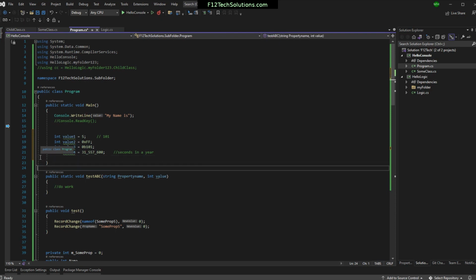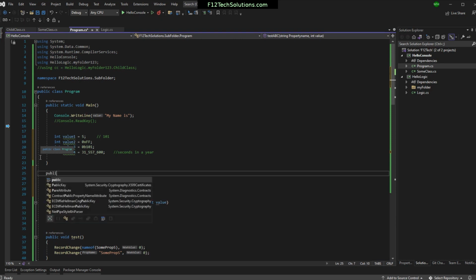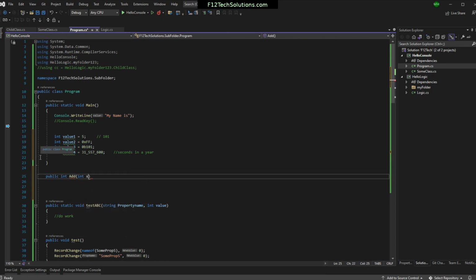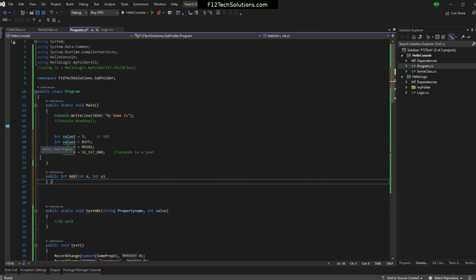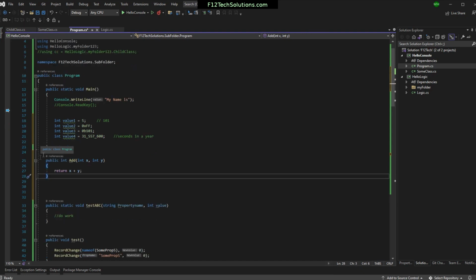So let's talk about expression-bodied members for a second. Let's say I wanted to write a really quick function. Okay. Right? Public int add, and it's going to take an int of an x and an int of y, and I just want to add them together. Sometimes we write a method, and it's just not terribly complicated, right? Mm-hmm. You end up with something like that.